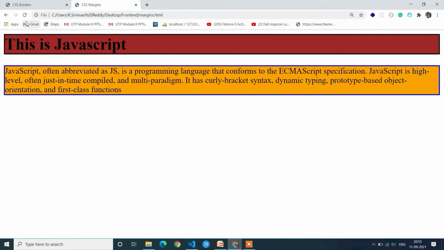Now I will hit the refresh button. Here you can see we got the margin. This space is called margin. This length is 50 pixels. After the 50 pixels only the h1 text is started.